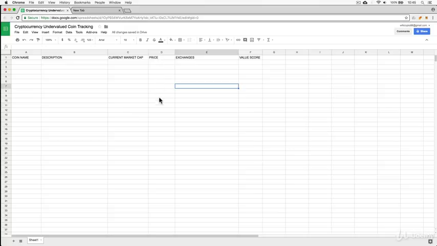And to me, the price column isn't all that important, so we won't focus too much on that. That just gives you a quick glance of the price. That could easily be the circulating supply or the max supply of that coin.